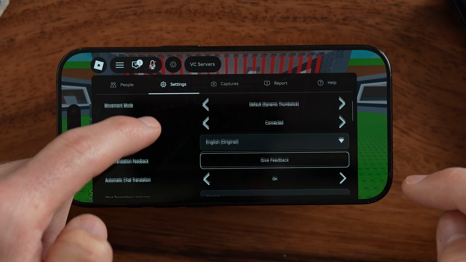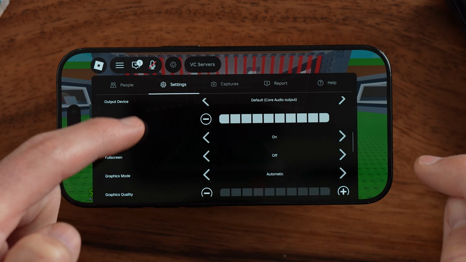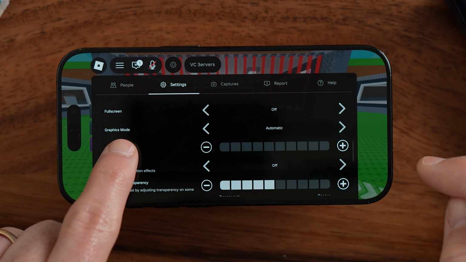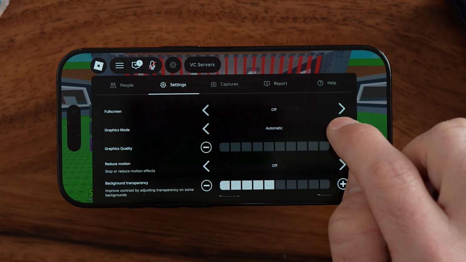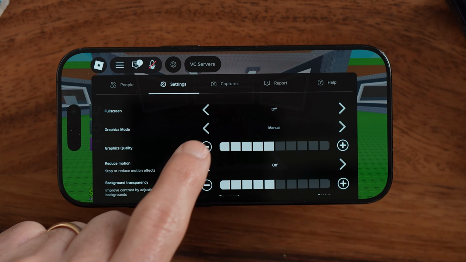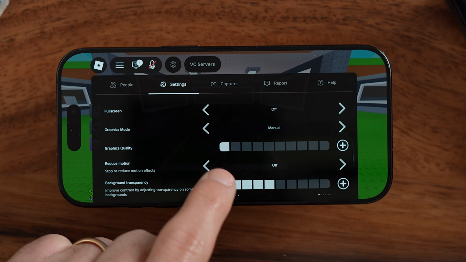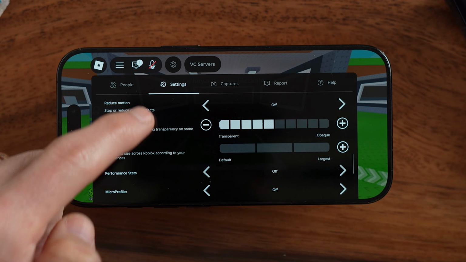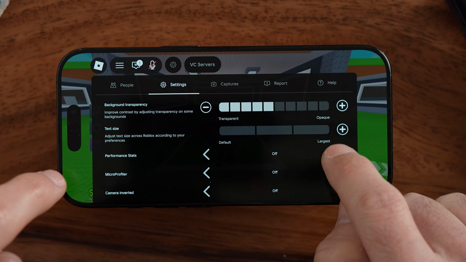Now from here, all we're going to do is scroll down. And the first thing that I would have you do for graphics mode, instead of automatic, let's switch this to manual. This allows us to manually adjust the graphics. Keep in mind, if your phone is really glitchy and slow or laggy, that's because the graphics quality is too high. So essentially, we want to bump this down to the lowest level. By bumping it down to the lowest level, it won't be as crisp and clear, but it'll run a lot more smooth. But let's also scroll down here and turn on performance stats.